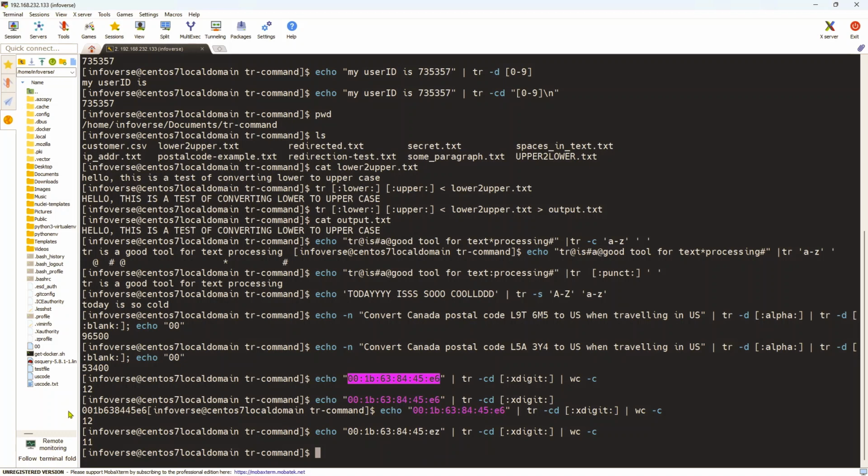So it doesn't match. It should have been 12. That's what the total size of the MAC address is. So there's definitely something wrong, and this is not our correct MAC address, right?